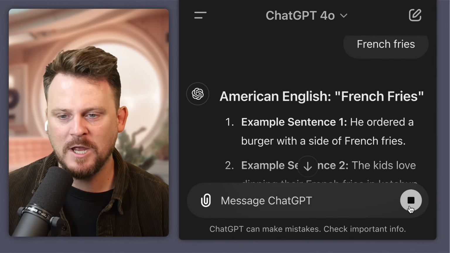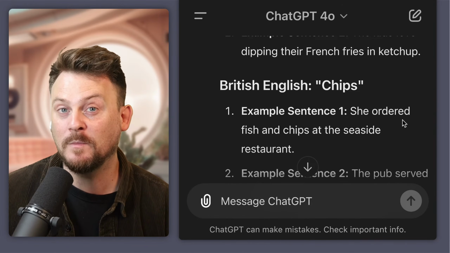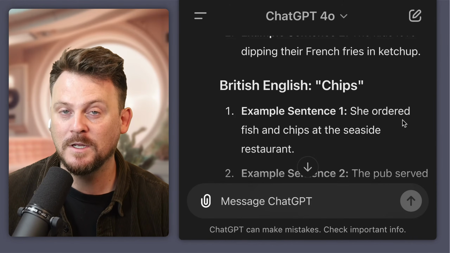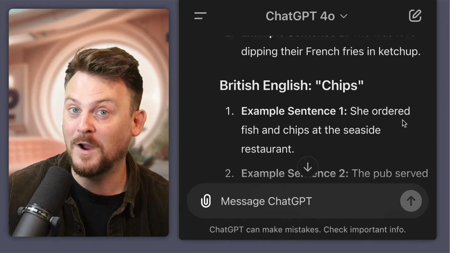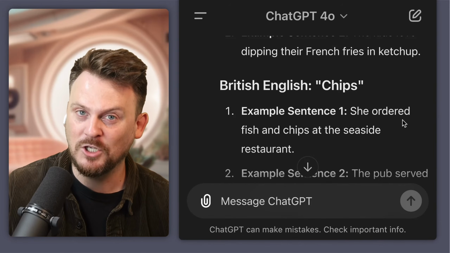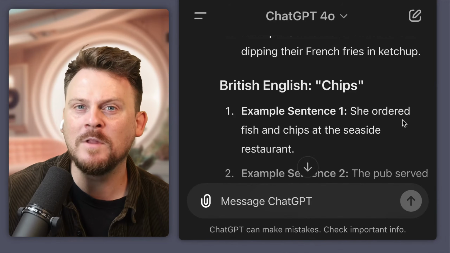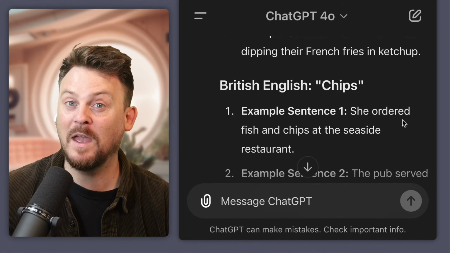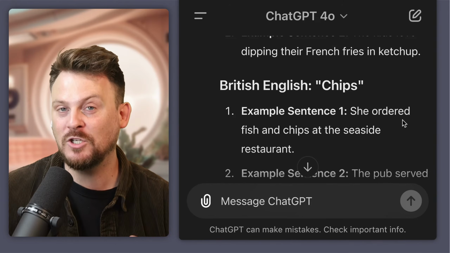And in the UK, so he ordered a burger with a side of French fries. In the UK, it would be chips. Now, Americans use the word chips too. In British English, chips would be like fish and chips. You have fried fish and then some French fries on the side. So that's chips. But Americans, when they say chips, they mean potato chips. So it's still potatoes, but they're extremely crispy. A bag of Lay's or Ruffles or something like that. And when you bite it, it's very, very crunchy. That's what we mean when we say chips.